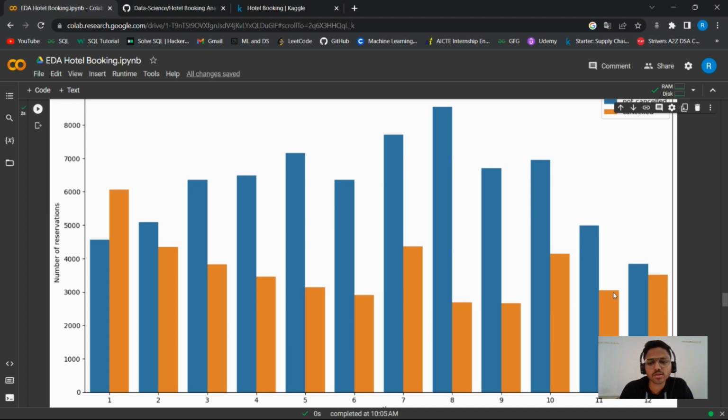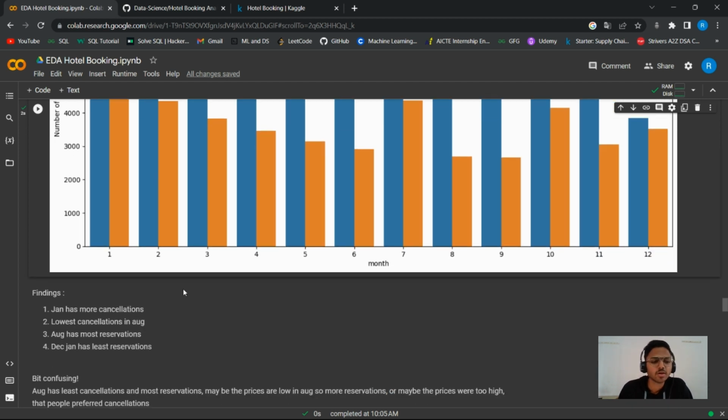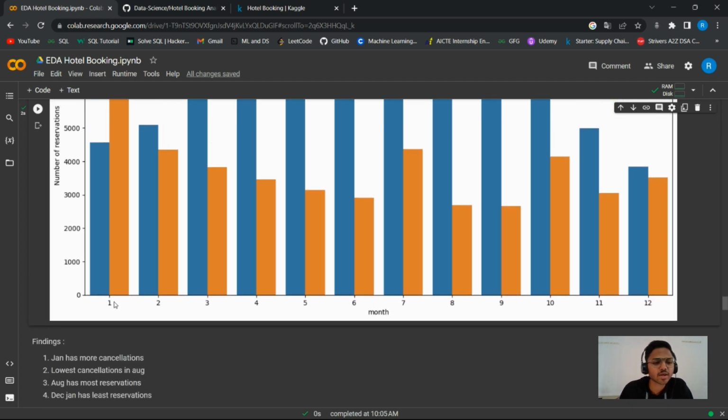And the lowest is in maybe August, September. So we see that January has more cancellations. Yes, the orange bar, which is highlighted here, has more cancellations. Lowest cancellations are there in August, right? So this is the eighth month. These are the lowest. August, September has the lowest cancellations.